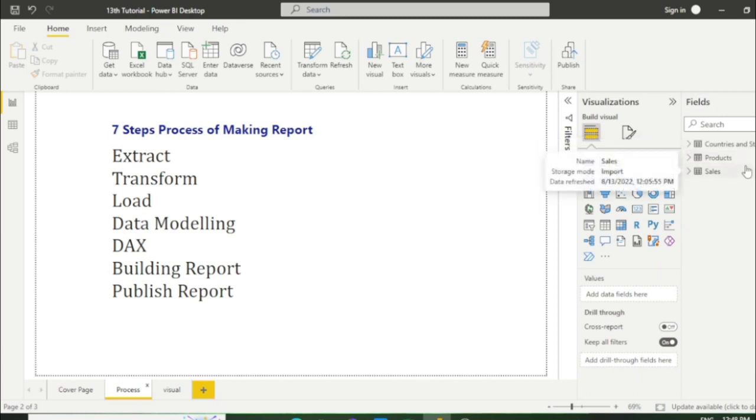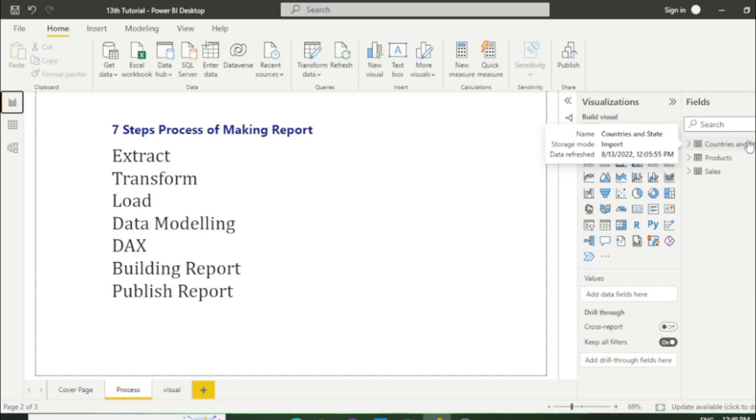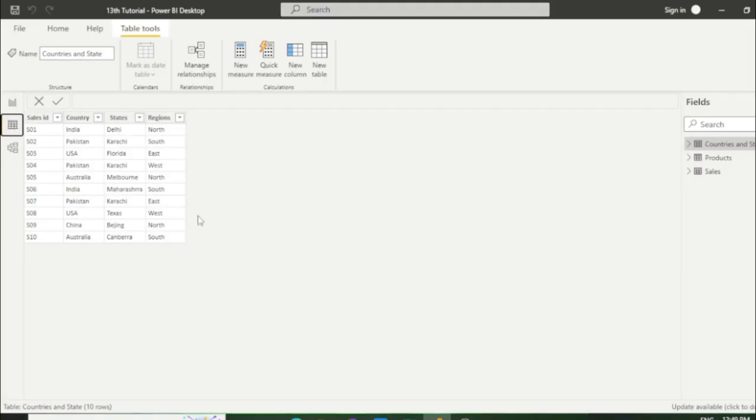Firstly, we will understand the data set. So go to this first table, which is country and state, and go to the data view. So here guys, we have 4 columns: sales ID, country, state and region. And we have a unique list of sales ID, which starts from 1 to 10. We have no repeated value in this sales ID column.